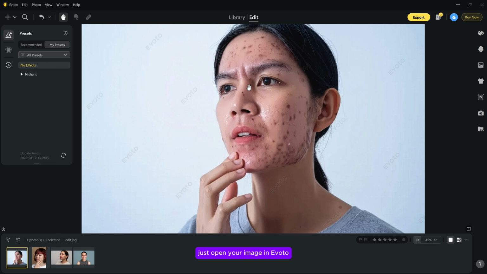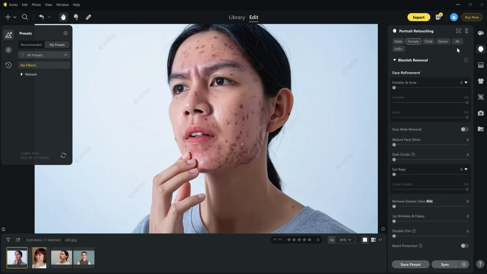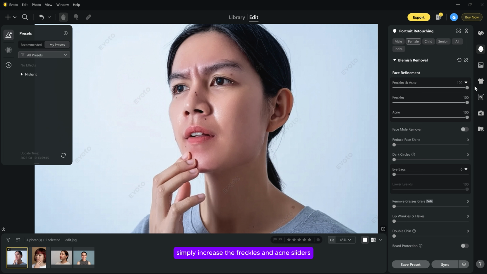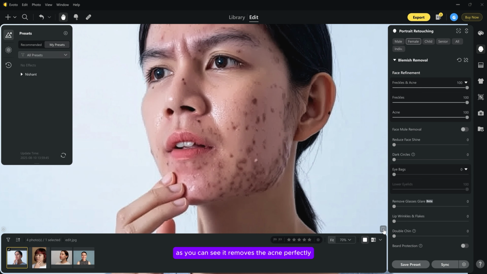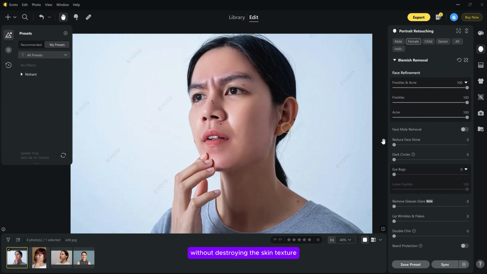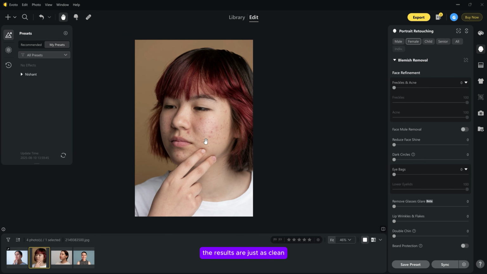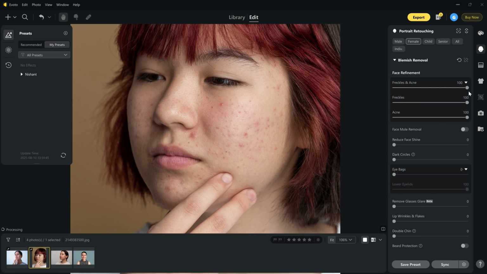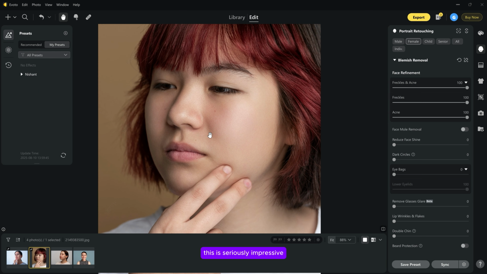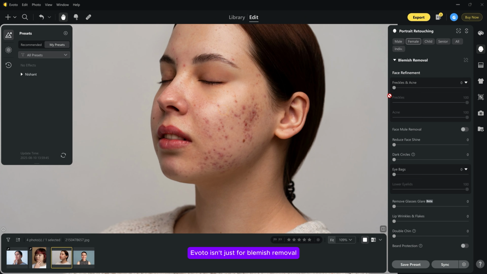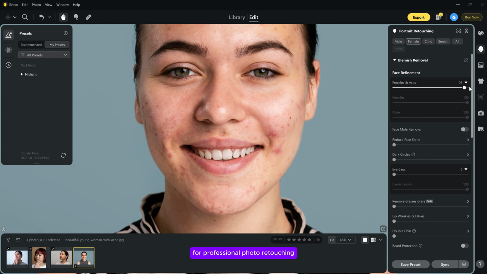Just open your image in Evoto, go to the portrait retouching and find the blemish removal section. Simply increase the freckles and acne sliders and you are done. As you can see, it removes the acne perfectly without destroying the skin texture. Let's try it with other images. The results are just as clean. This is seriously impressive. Evoto isn't just for blemish removal. It's packed with powerful features for professional photo retouching.